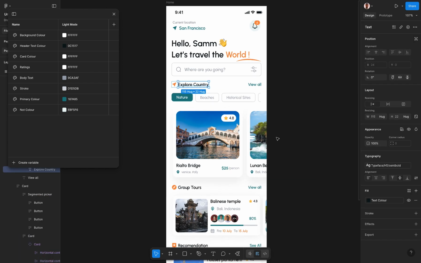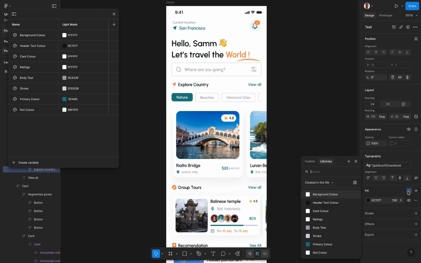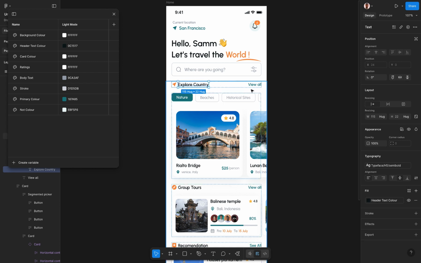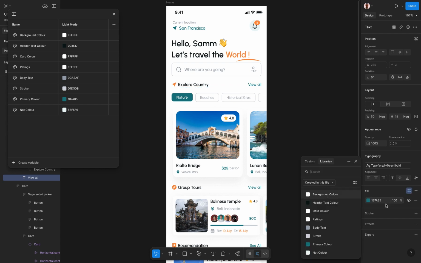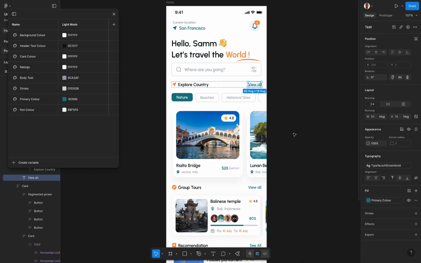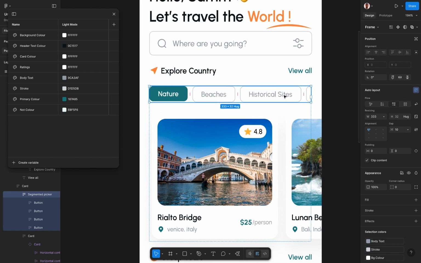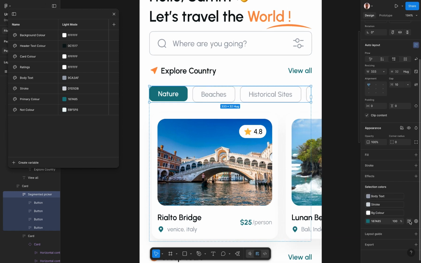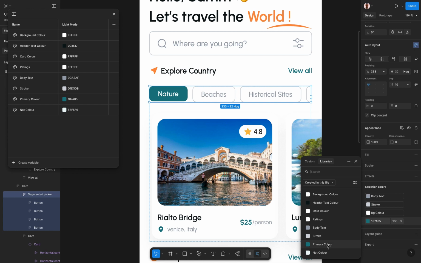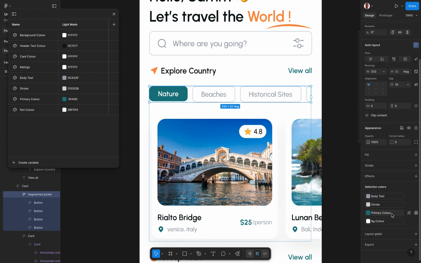So our explore country color is still the old text color, so we'll come here and give it the edit color. This one is still going to be the primary color, so let's detach this and use the primary color that we have in our file. So now the next thing is to look at the categories. The category has several colors, so let's just pick our green, because that's the only green that we have there. It's the primary color.